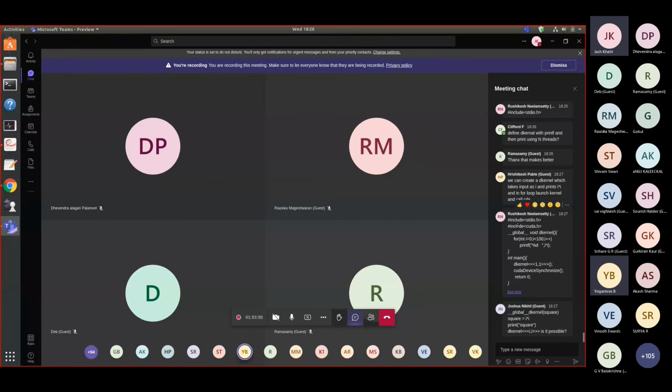Yes, this is one possible way. This is correct, Rushikesh. Yes, this is one of the possible ways in which we can do it.